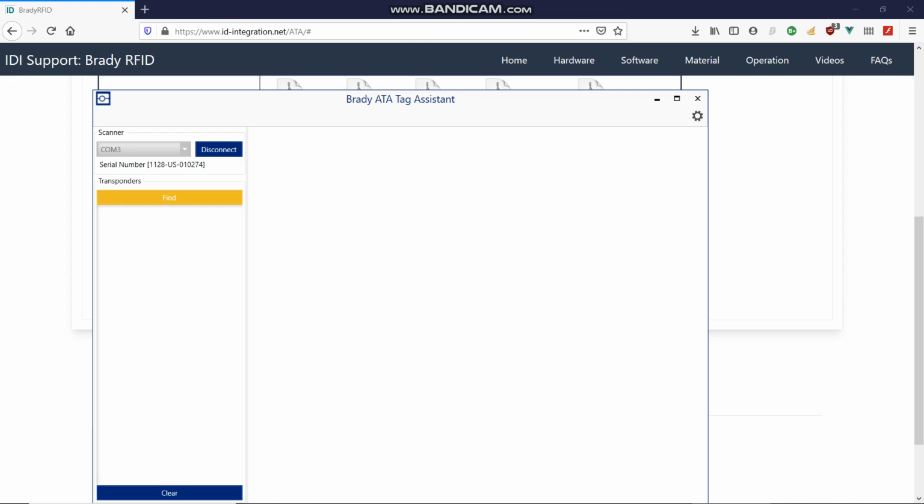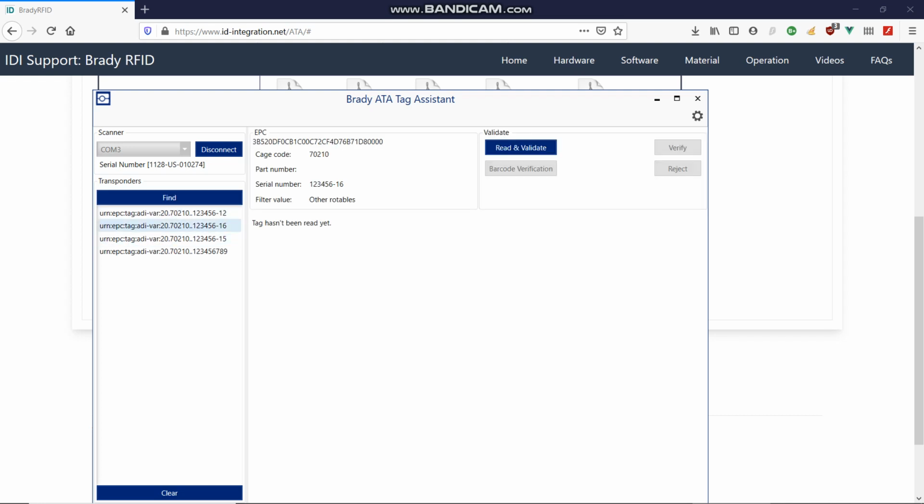And now you can click on the find button, or you can just pull the trigger itself and you can find whatever tags are in that vicinity. You click on one of them and you'll see the EPC. And we'll follow through with how to use the Tag Assistant program in a separate video.